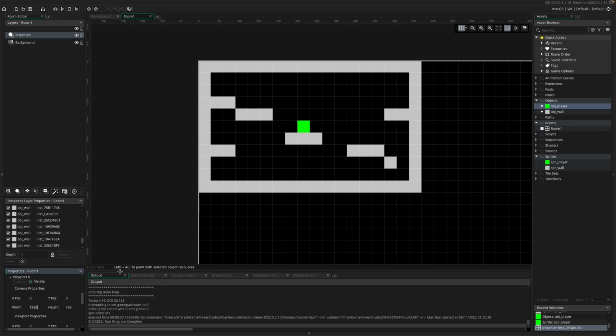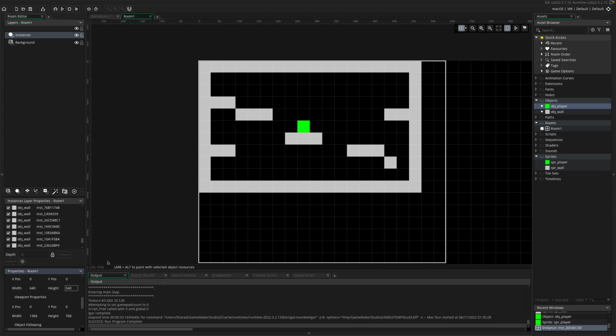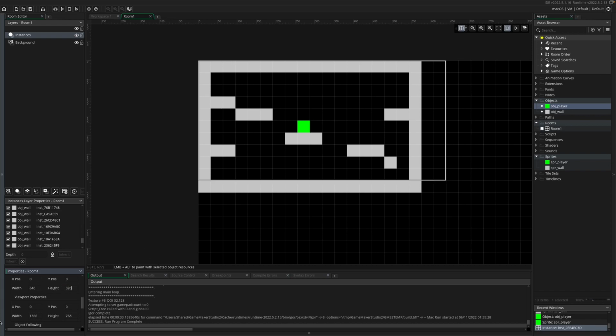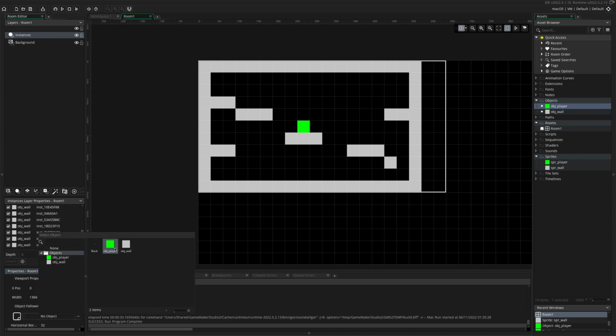I'm going to set the camera to maybe 640 by 540? No. Maybe like 320. I'm trying to think of a ratio that looks good. Let me just drag this one out. Well, that's another 32 added to it, so I guess a height 54.2, cool. Maybe 640 by 352 we'll set it to. And we're going to have it follow an object, so object player.